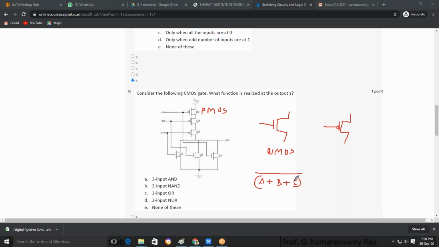So the correct option is 3 input. What is this Boolean expression? What is this? Complement of OR. That means opposite to OR. What is opposite to OR?